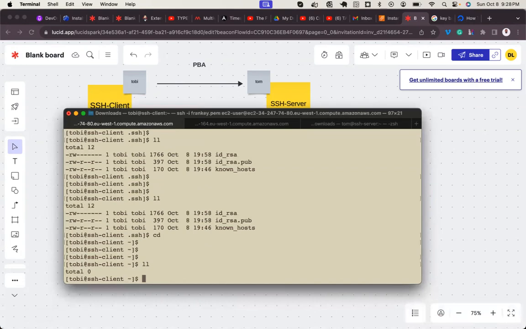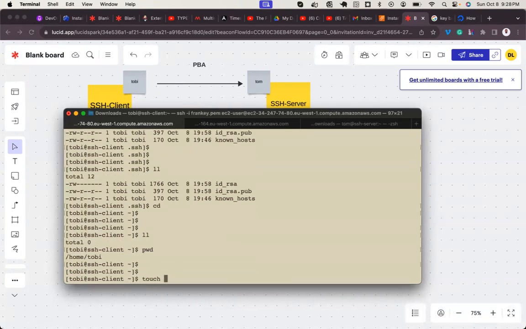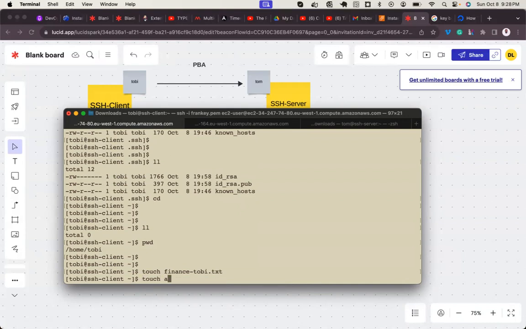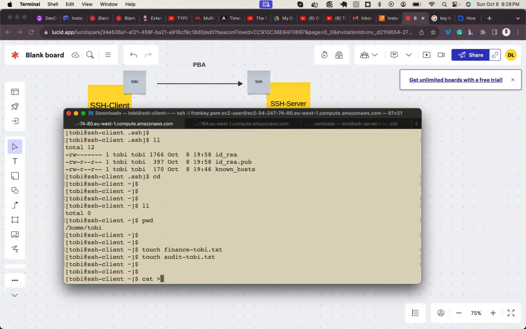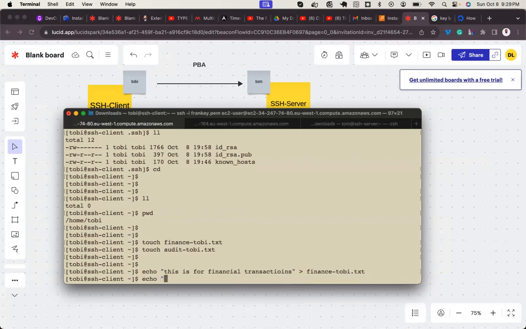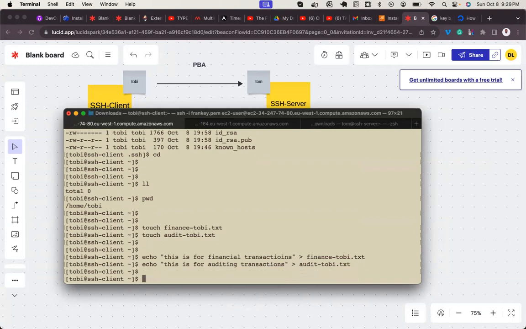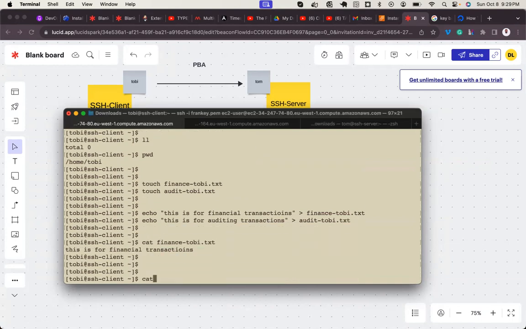Let's go somewhere. This is Toby home, right? Now, Toby wants to touch some files. Let's call it finance toby.txt. Touch audit toby.txt. Now, let me create some content in these files. Let me say echo, this is for financial transactions. I'll echo it into finance Toby. Echo, this is for auditing transactions. I'll echo it into audit. So if I check financial, I have content. If I check audit, I have content.